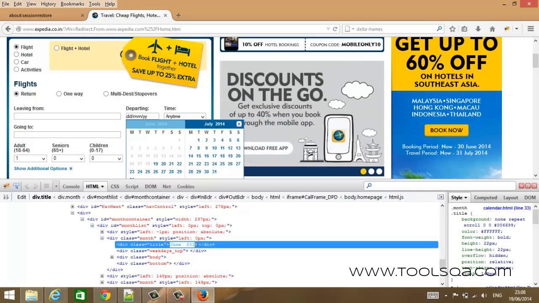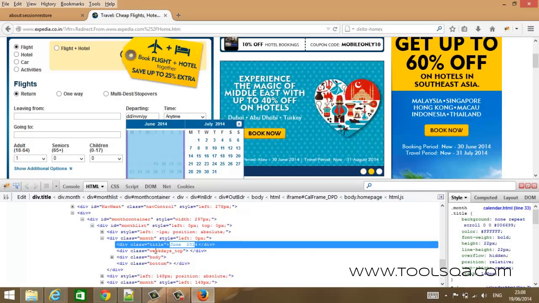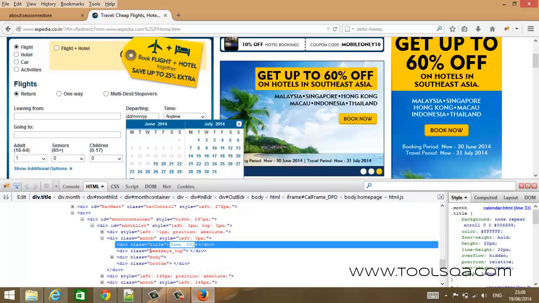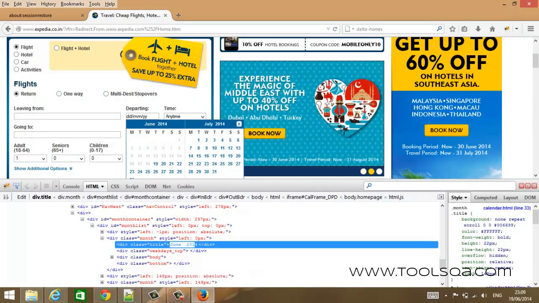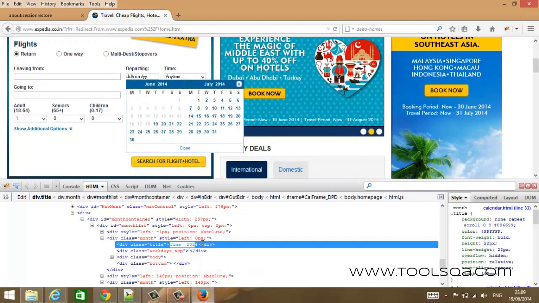It says June 2014. Now we can go down and we can look at more elements. For example, just below the title we have the weekend day stop, and you can see that the highlighted portion has reduced right here. Then we have the body, and then we have the bottom. Let's see what bottom is. This is the bottom part.